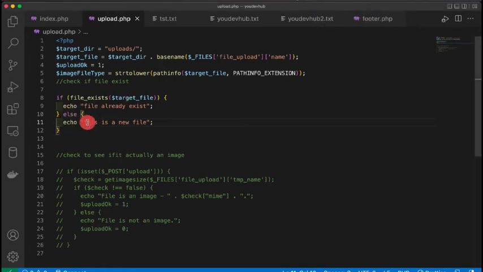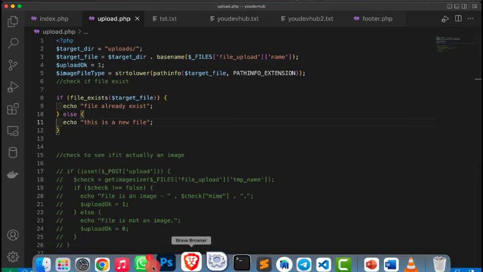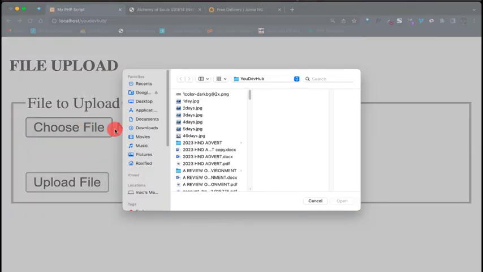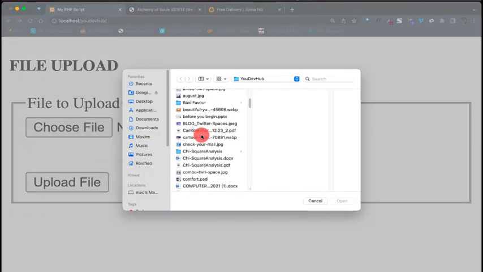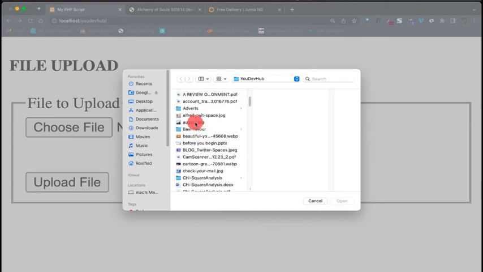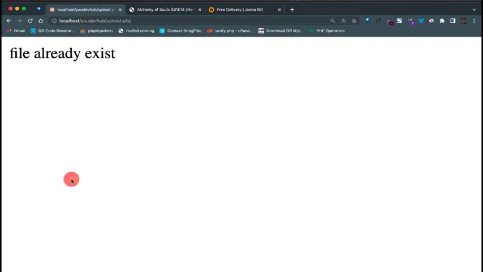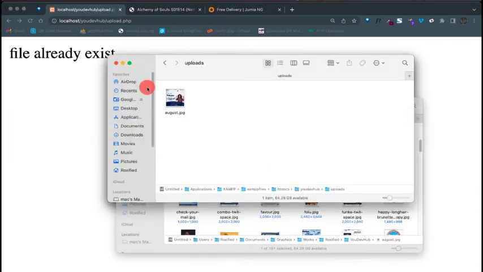Now, let's go ahead and test that function out. We have our browser here. I think I chose August. Okay, I think this is what I chose. Click on open, click on upload file. See, file already exists. That's because we've already copied the file into this place.